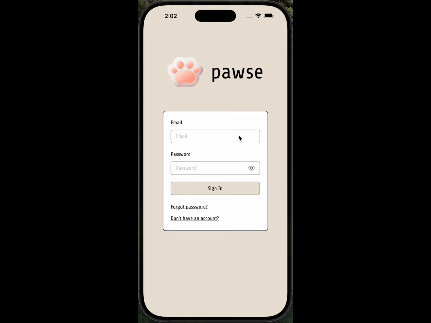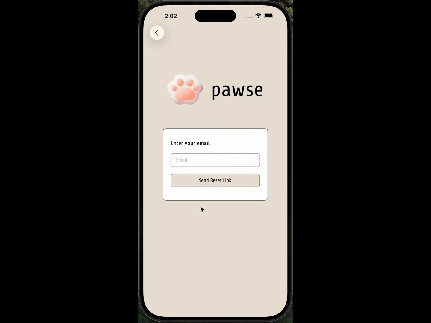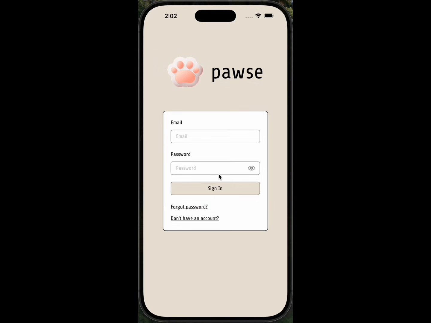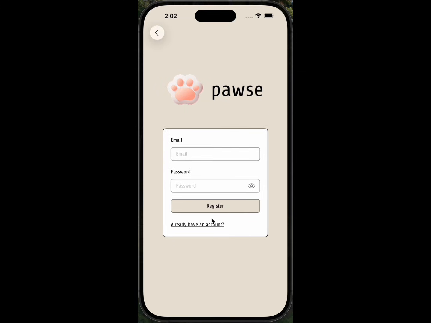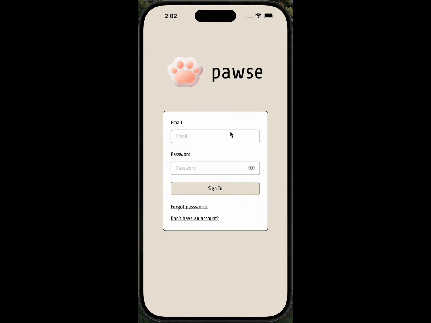If you have forgotten your password, simply tap Forget Password to begin the recovery process. If you need to create a new account, select Don't Have an Account to navigate to the sign up page. Otherwise, you can sign in using your email and password. There is also an eye icon in the password field, which allows you to toggle password visibility. If an incorrect email or password is entered, the app will display a clear error message to let you know something is wrong and needs correction.